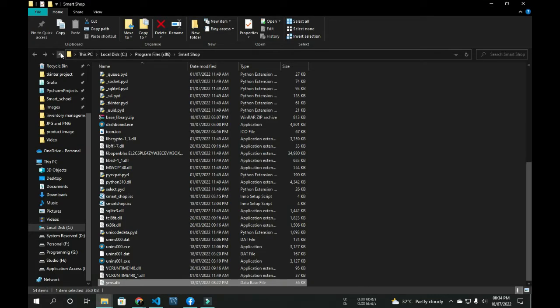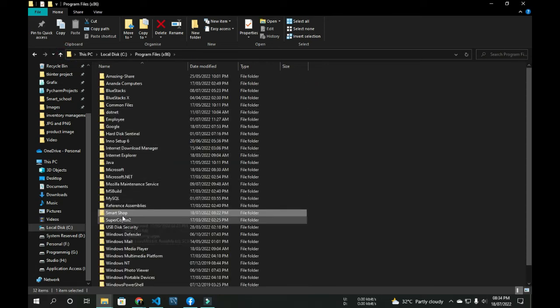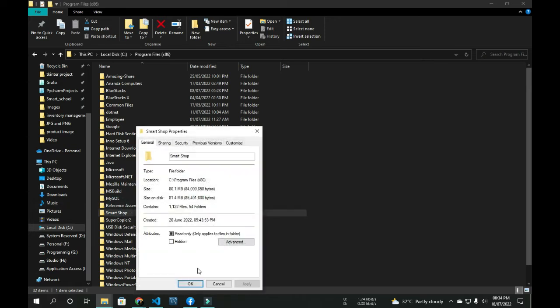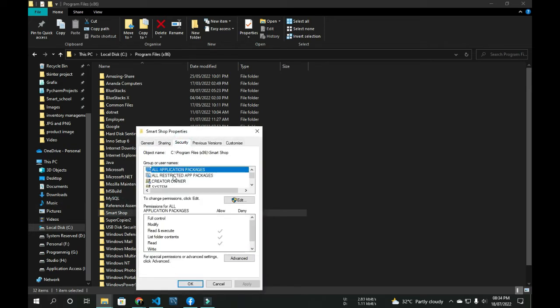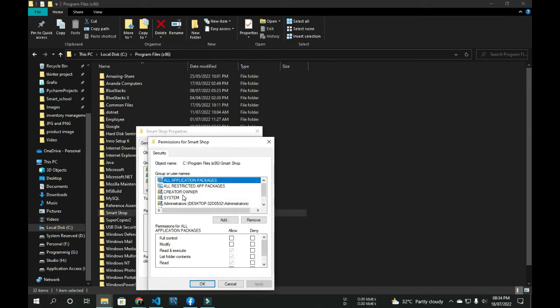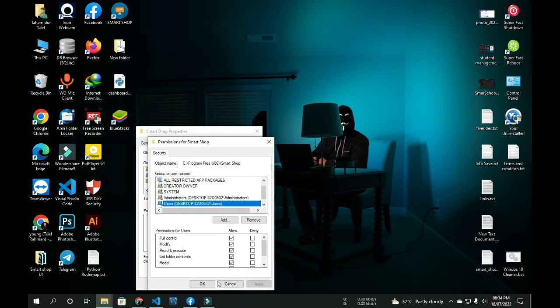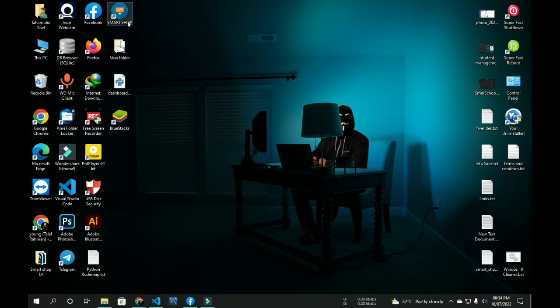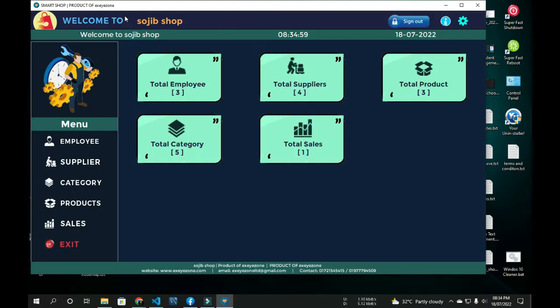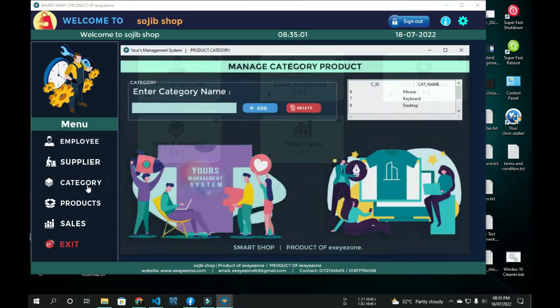Same process. Back from your folder and select that folder where is your database, and come on properties, and come on security, find out the option of users, and come on edit, and also find out the user and give full control. Let's apply. Okay, it's applying. Okay, our task is all complete. Now our management software, your problem will solve.